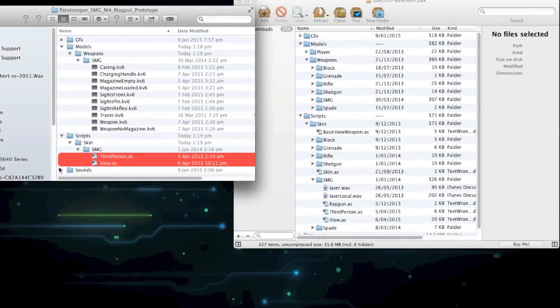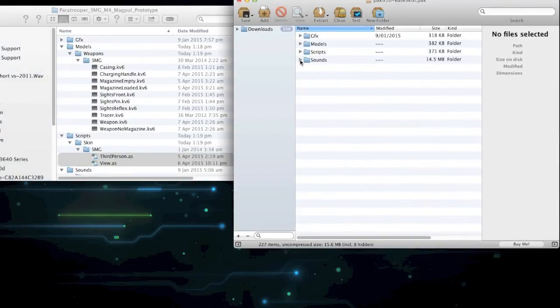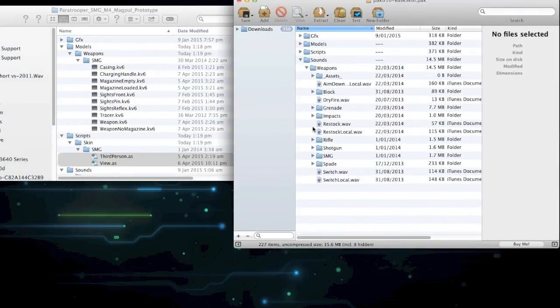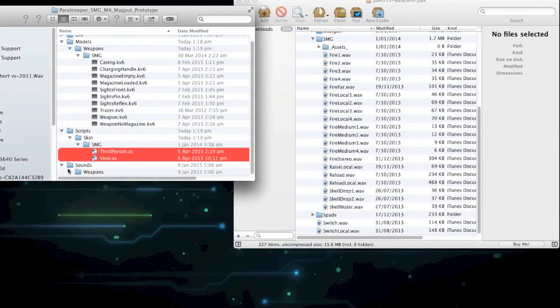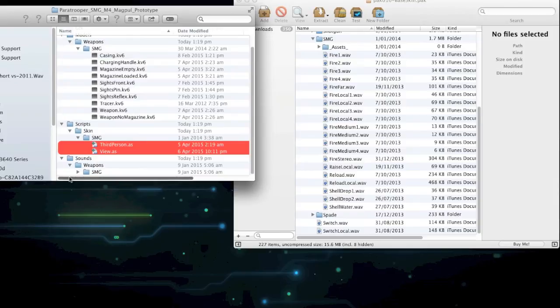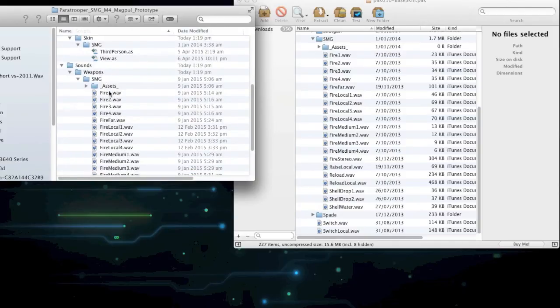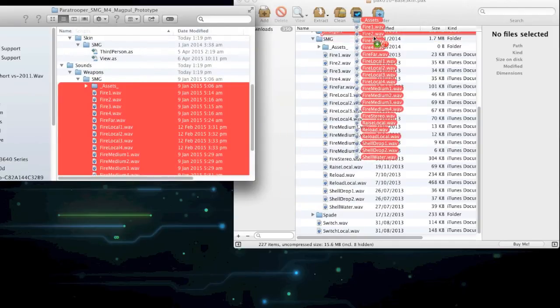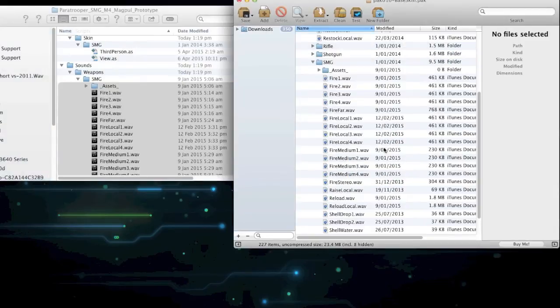And finally, we're going to want to install the sounds. Sounds, weapons, SMG, and this is especially where it's important not to drag all the sounds in, because a lot of modders won't replace all the sounds. Some don't even do any sounds at all. I'm going to drag all of these into the SMG and apply to all and replace.